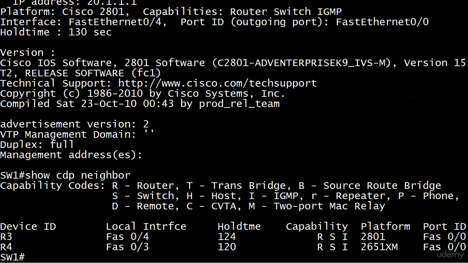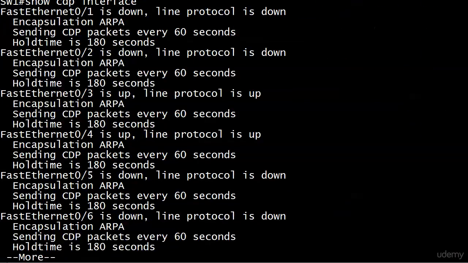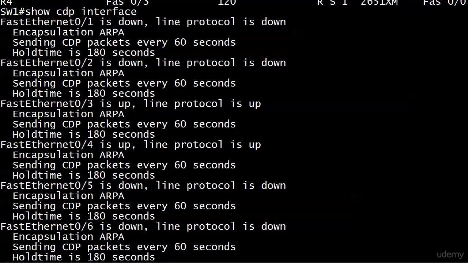First off, we're going to go ahead and run a command, show CDP interface. This is another one that doesn't get a lot of attention. But show CDP interface, and you can kind of see why. It's giving you the same information about every single interface in this particular case. And we're not even worried about the encapsulation. We do see it's sending CDP packets every 60 seconds, and the hold time is 180 seconds, as we saw earlier. And you'll also note it does give you the up-down information as far as the physical state of the interface and the logical state of the interface.